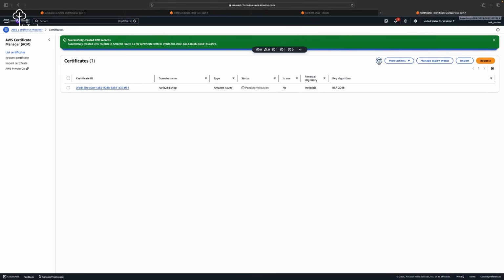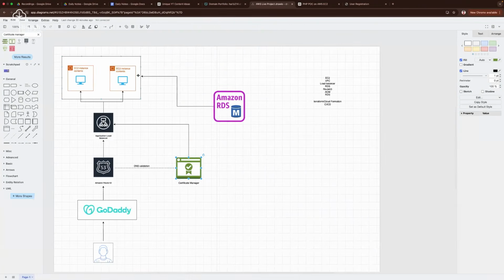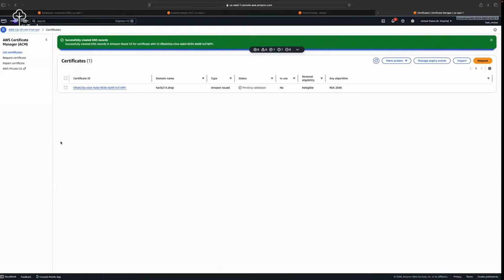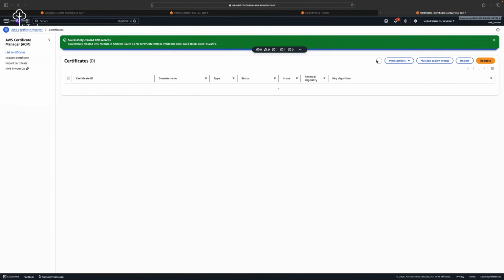Meantime it's validating, right? How can we integrate this SSL certificate with the load balancer? That's the next question. We have generated an SSL certificate over here. It's in DNS validation, this validation is going on. But we need to map this certificate to the application load balancer. Only then our application will load through HTTPS. So how can we do that? I told you, it will take a couple of minutes to validate.